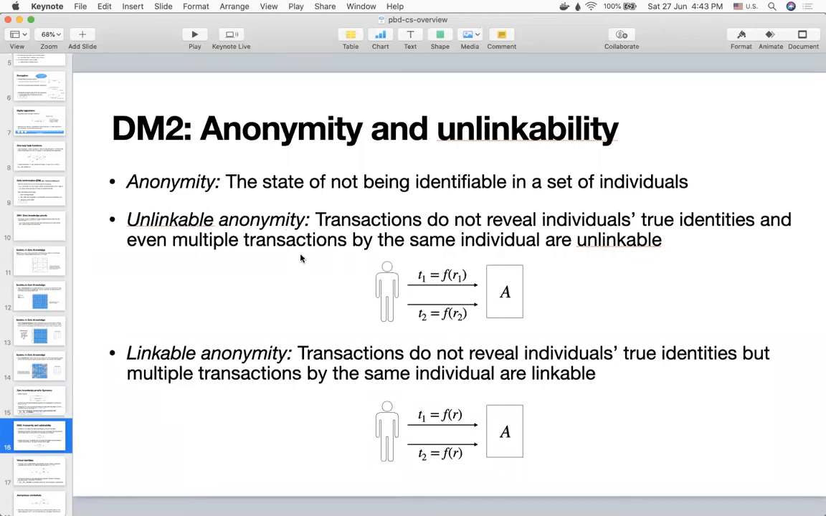So I've tried to show that in this diagram. Suppose R1 and R2 are two random numbers, and the first transaction sends some f of R1.